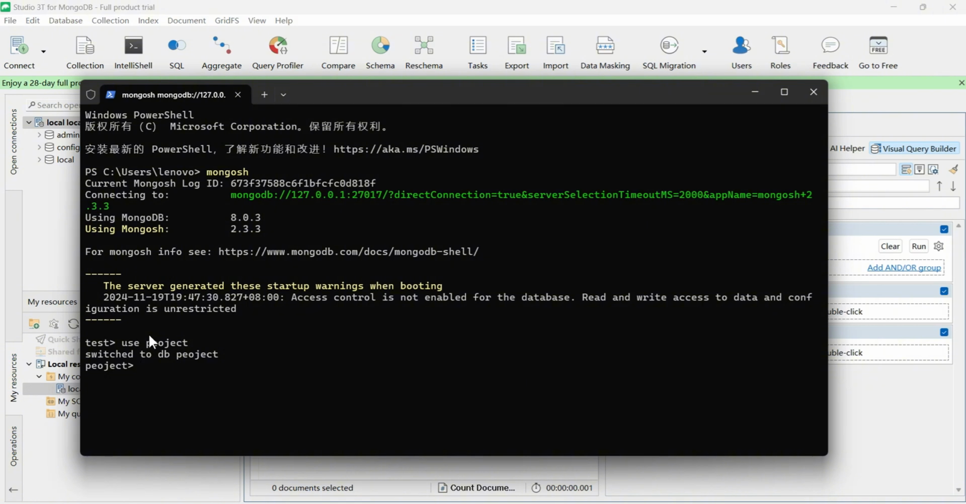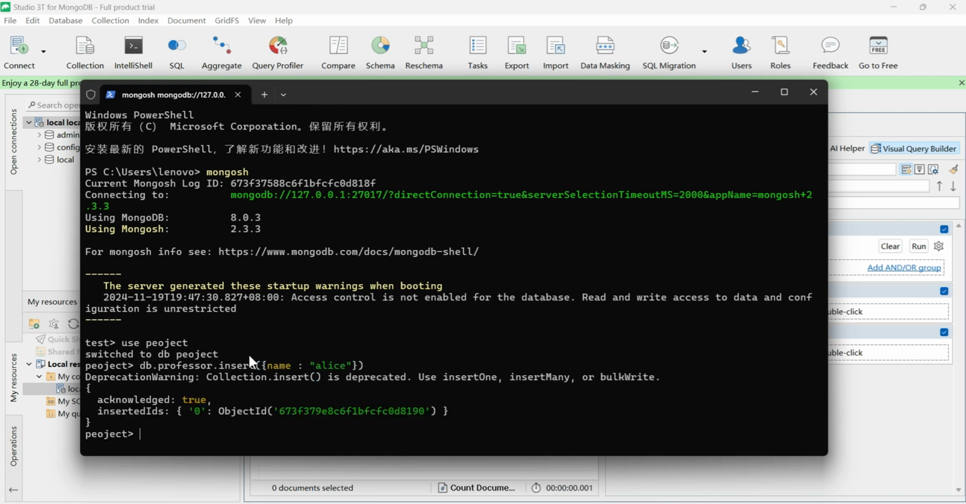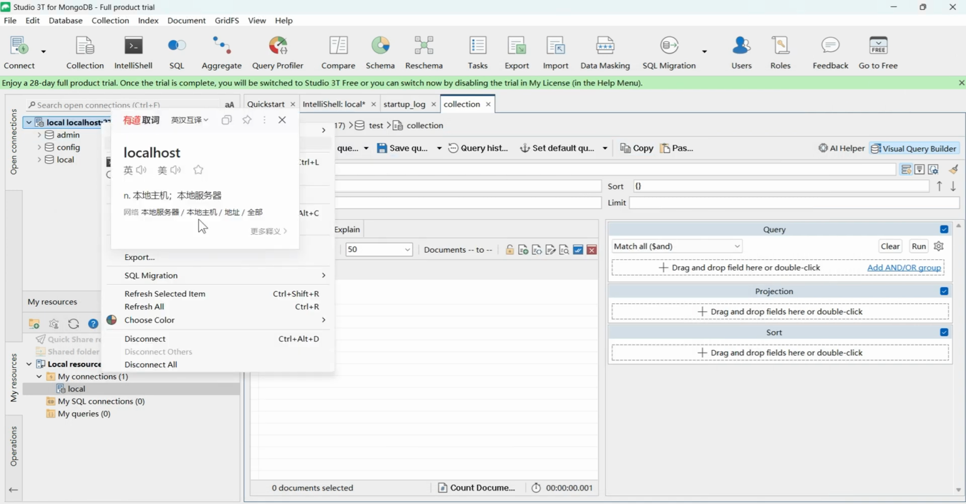We need to pay attention that if you do not add some information in the database, the information cannot be written down in the disk, so we need to enter some information. So we create a database named professor and insert information, a basic one like name, Alice, and it is successful, so we refresh the localhost and see the information created.